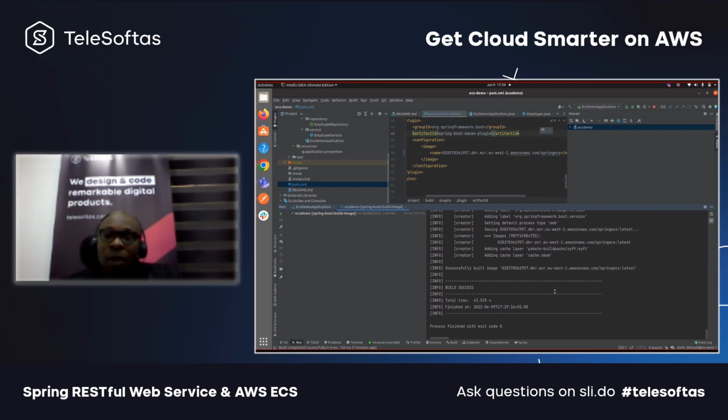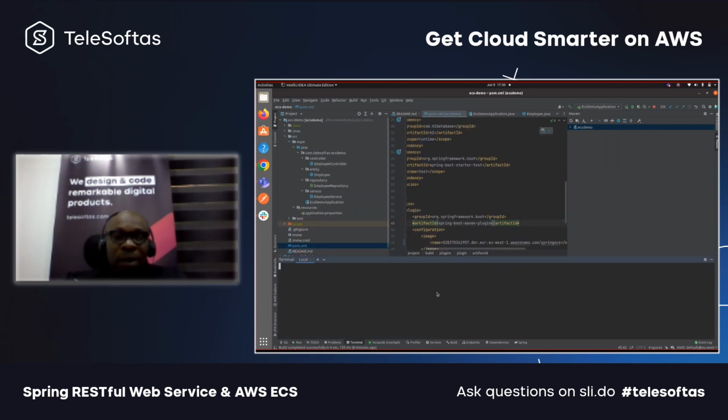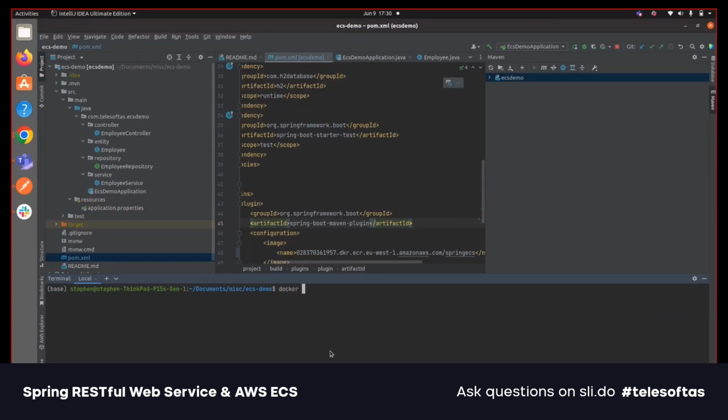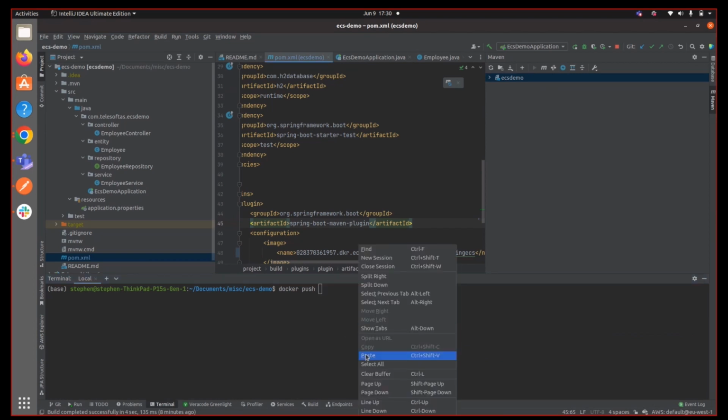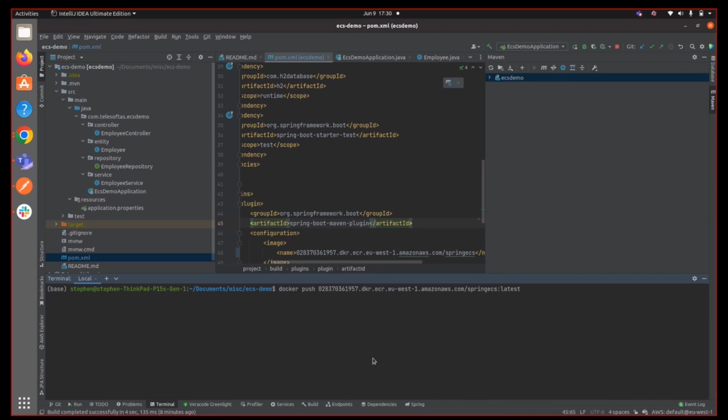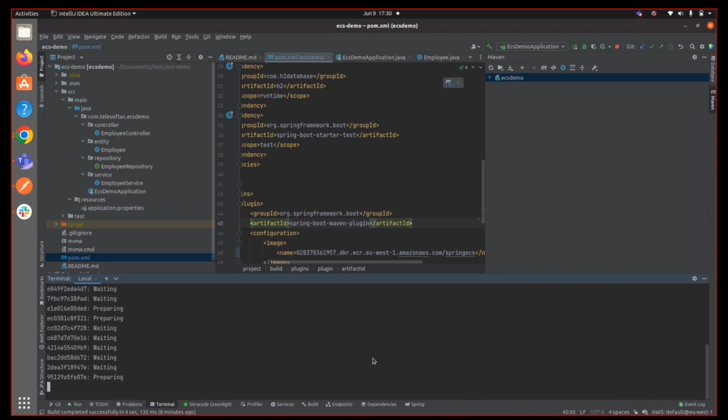Okay, so now we can see that the image has been built successfully. The next thing I'm going to do is copy this bit, copy these bits and jump off to my terminal and run a simple docker push command. Paste it here. And great, so now it's been pushing.